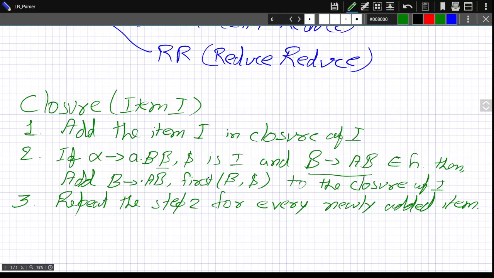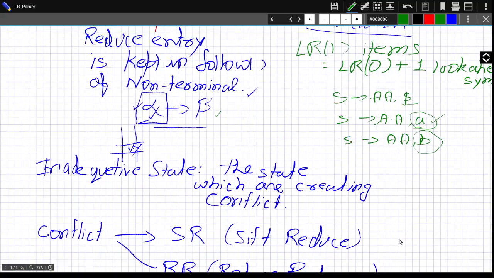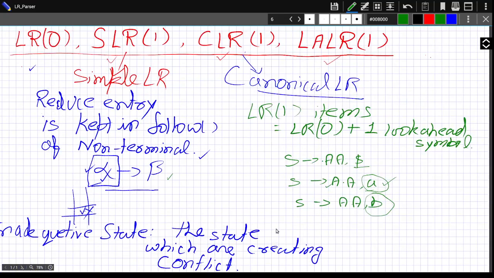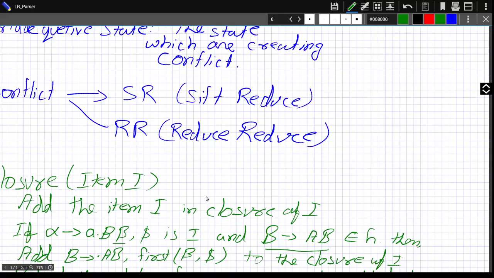You will find out these things. These look ahead symbols will be used for reduce entry. So that is how very simple thing you are going to do here. So till now you have seen that SLR was different from this. In SLR, the reduce entry was only in the follow of the non-terminal. Here in both of these, CLR and LALR, the reduce entry will be in the look ahead symbol. You will always have a look ahead symbol with this.